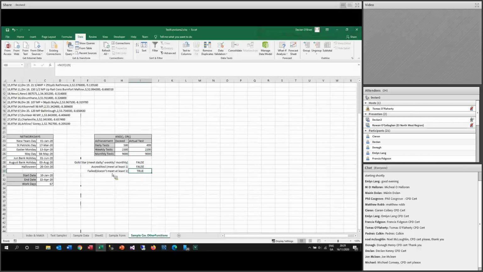And we can see now that our failed check, which isn't a very good test, is just checking the value of whether we are accredited or not. It's simply changing this from a true to a false. It's as simple as that. And obviously, for this test, it wouldn't be very good.